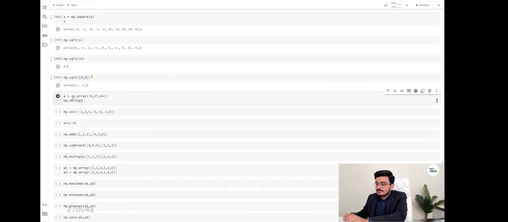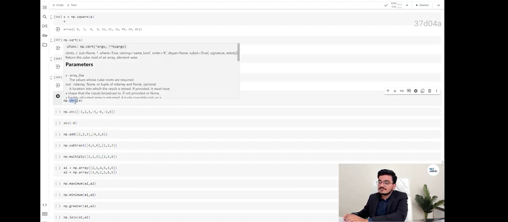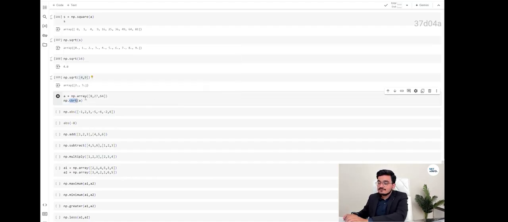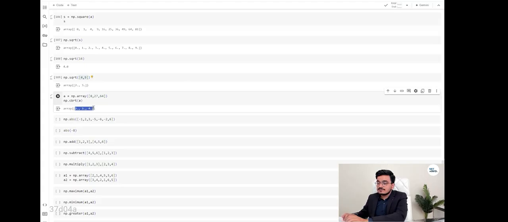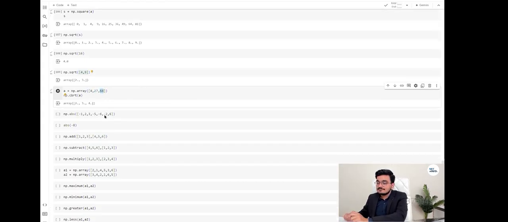Now let's initialize another array, which is this one, and we can use the cbrt function, which will be the cube root of all the elements. So it will take up all the elements and provide us the cube root of those elements. We got 2, 3, 4 because cube root of 8 is 2, cube root of 27 is 3, and cube root of 64 is 4, right?